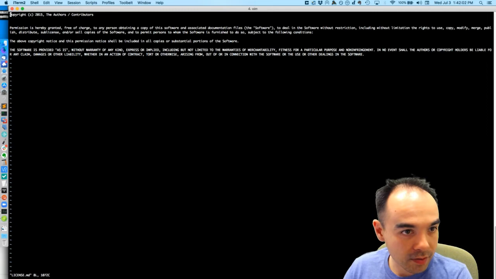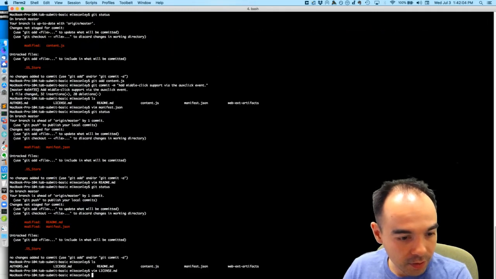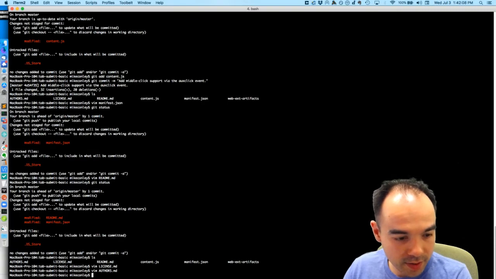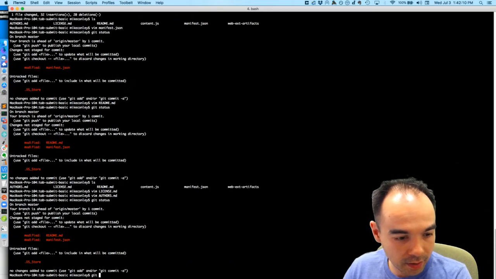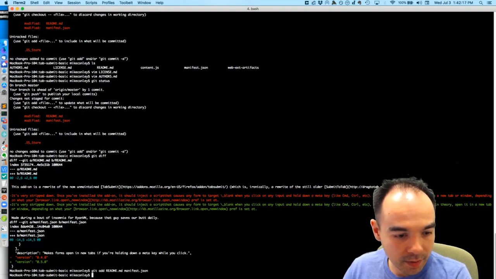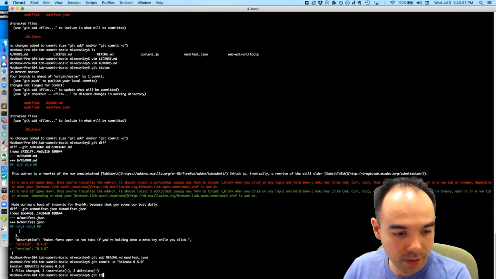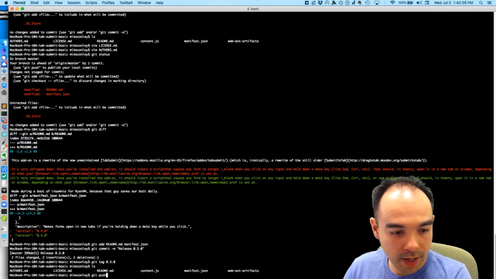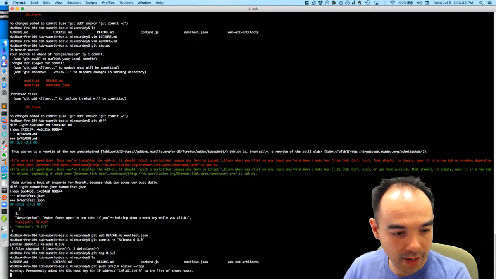License 2015, authors, it's just me. Okay, so let us say that we've, what is it, 0.5? Okay, git add, readme, manifest, git commit, release 0.5.0. I'm gonna tag it 0.5.0, git push origin master, dash dash tags. So all the tags are gonna go up.